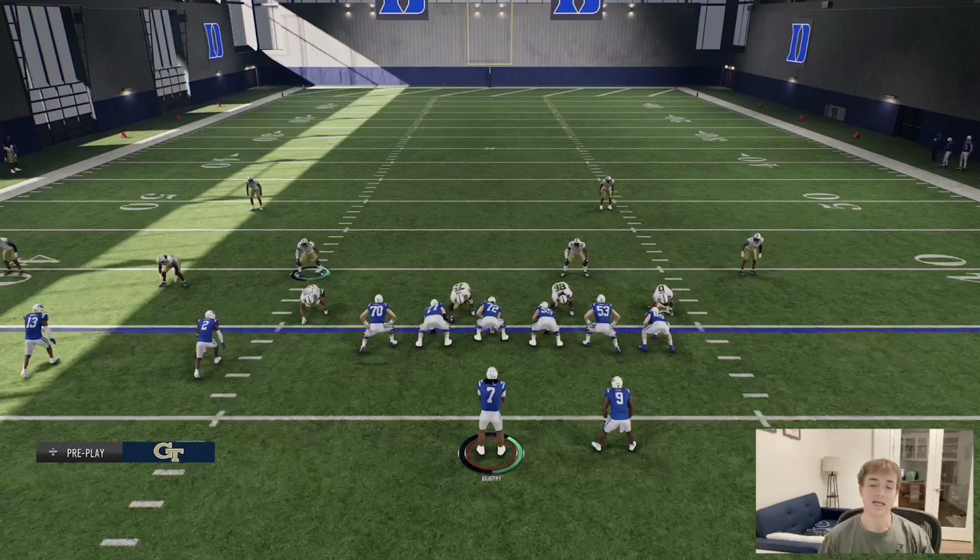Pass committing is something you use again in those long situations, 3rd and 10. Nobody's running the ball really, so we pass commit. I feel like that makes the D-line a little bit more aggressive. They don't worry about the run as much. So that's something I do recommend using. It's not necessary, but feel free to use it.